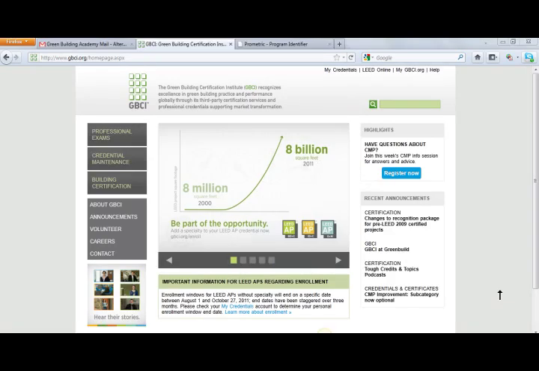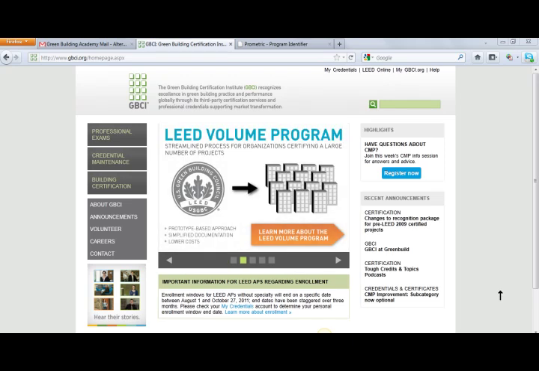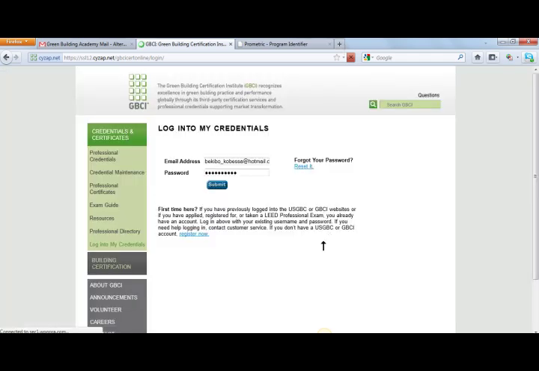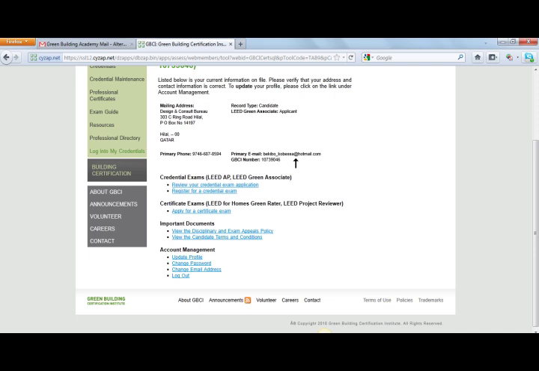After completing the application, you will receive approval notification within 24 hours. Once you receive the approval notification, then you have to register for the exam. In this step, we'll discuss how to register for the exam. Go to gbci.org and log into My Credentials. And use your email and password to log in. Okay, after logging in, you will see your profile and you will have to go for register for a credential exam.